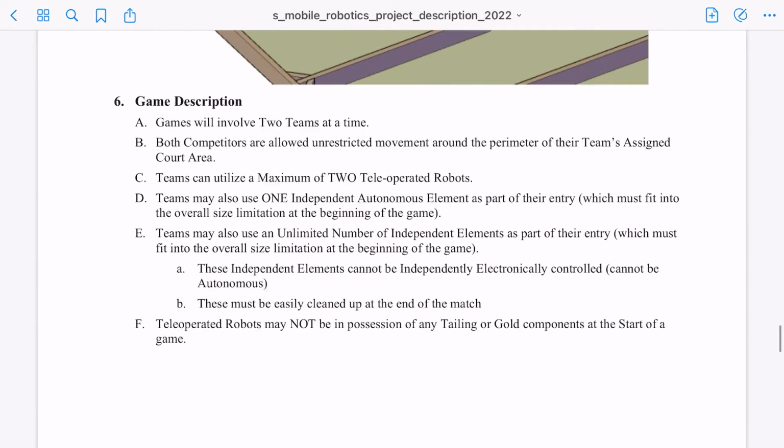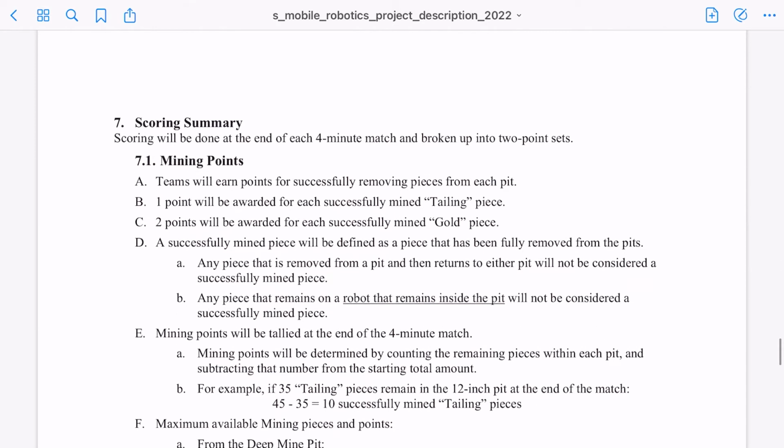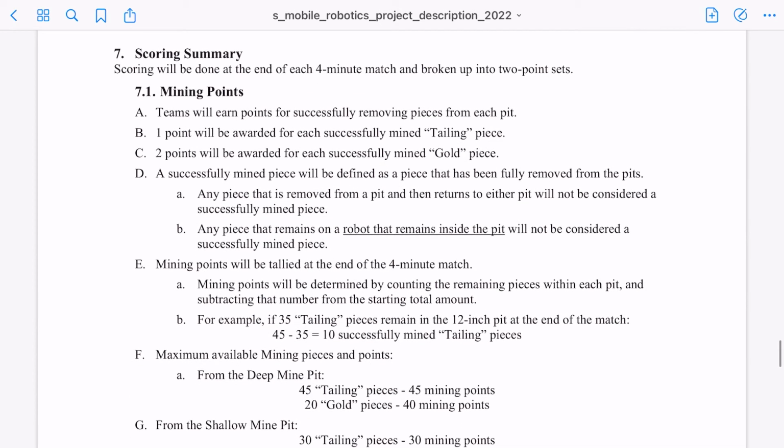Next is probably one of the most important sections, the scoring summary. This section is pretty self-explanatory. It goes over how the points are broken down, and we can see that there are points for mining, i.e. getting the game pieces out of the pits, and there are sorting points for sorting through the different pieces and putting them in the designated areas. This section is where I see strategy development coming into play. In other words, what's the most bang for the buck?